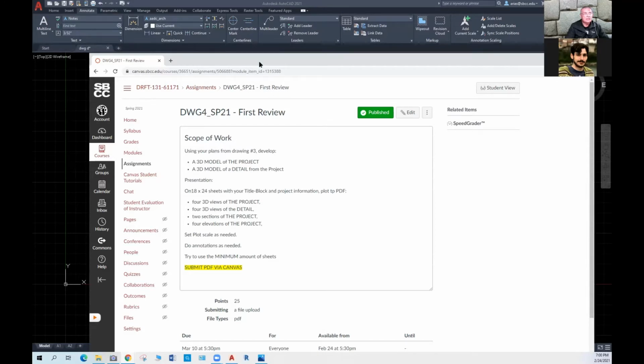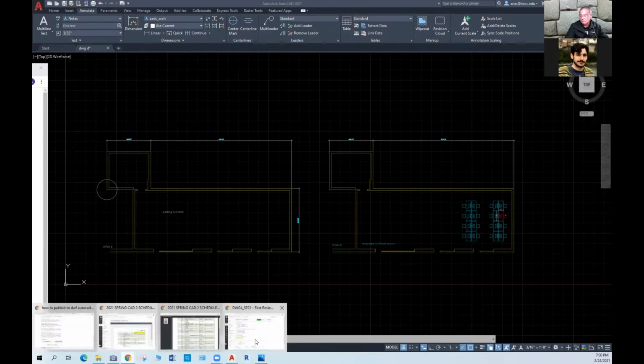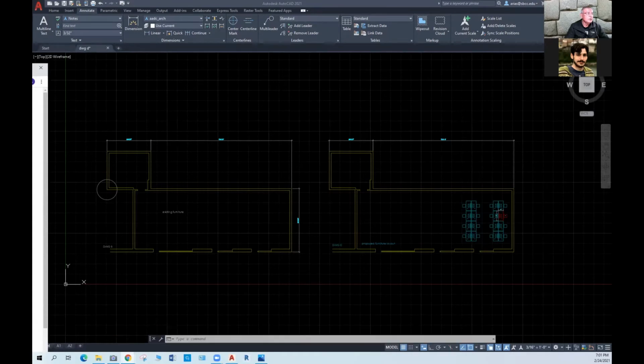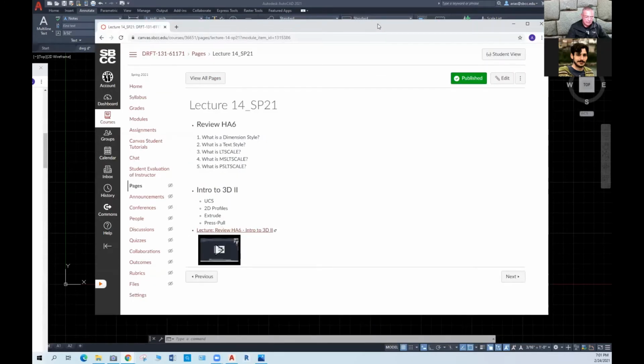And so that's what we're going to talk about now. And remember that when we work in 3D, we're going to use a tool set that is very different than the tool set that we use for AutoCAD 2D.